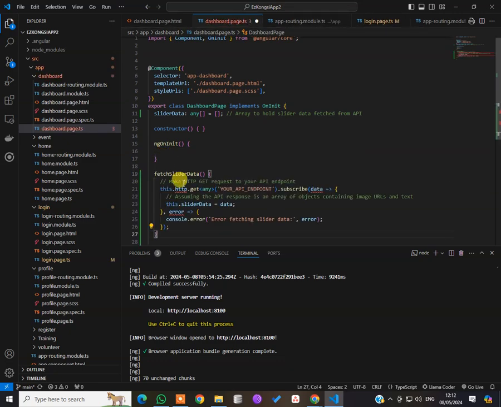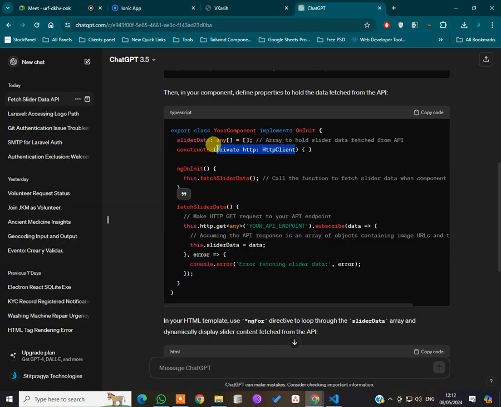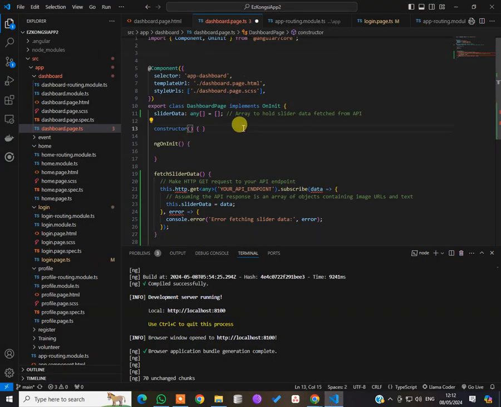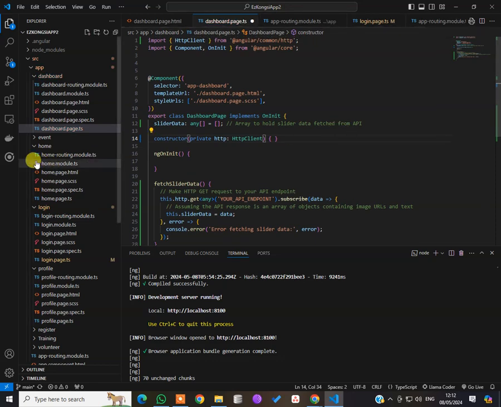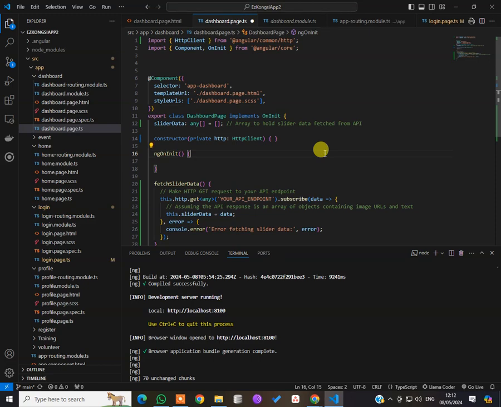Okay, this http is there. I need to have this HttpClient, right? And it should be get called here, and yes, quick fix is there. Add import from, yes, and I also need that HttpClientModule imported in the dashboard module. Yes, this is needed, otherwise it will give the error.